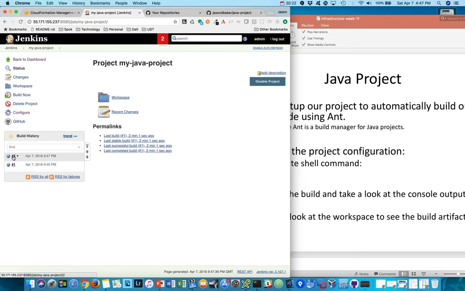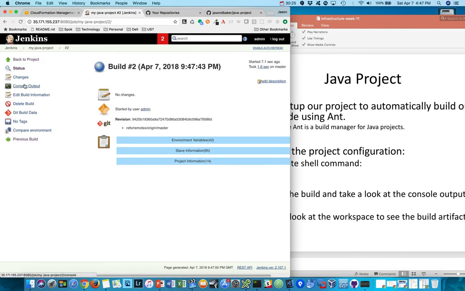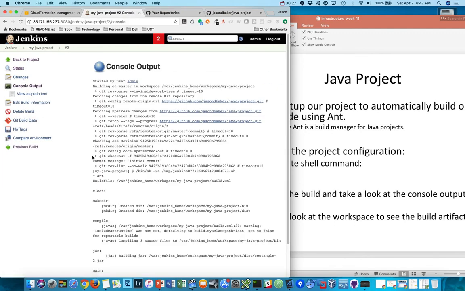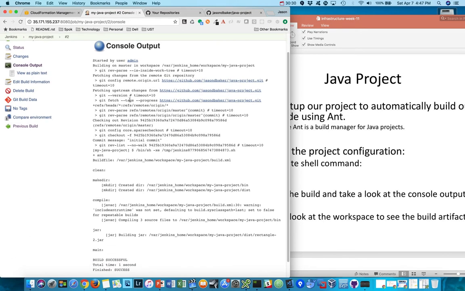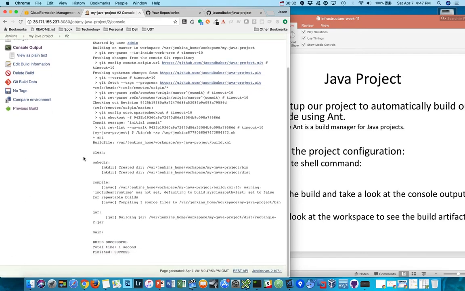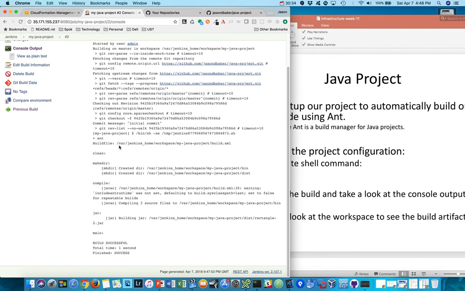And this one was successful, so I click on that build number, click on console output, and you can see that it has fetched the repository, it's cloned the repository, and now it's actually done a build. So it found a build XML file, and it went through a series of build steps. It compiled 3 source files, and it created an output artifact called rectangle2.jar.